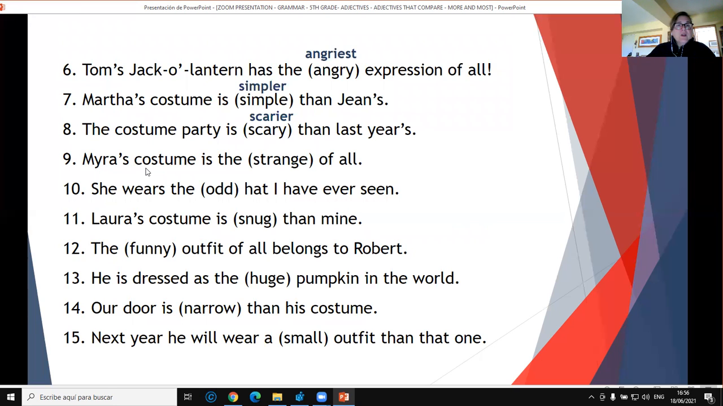Number 9, Myra's costume is the of all. We're comparing her costume with all of the costumes. So we need to add -est, and the adjective is strange. And in letter e, we need to drop the e and add -est. Strangest. Myra's costume is the strangest of all.